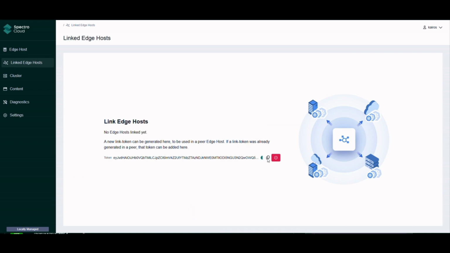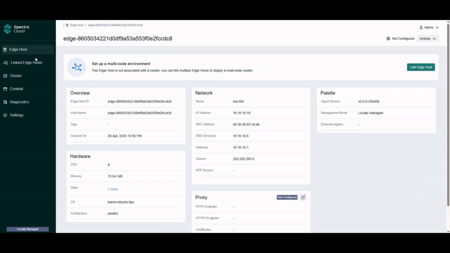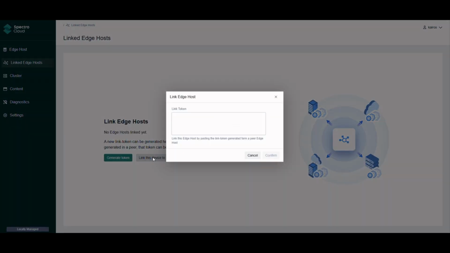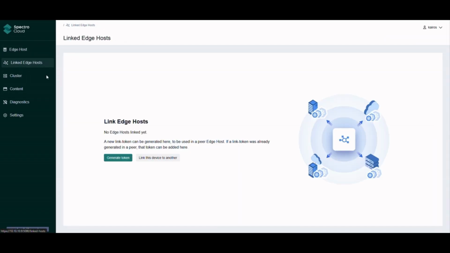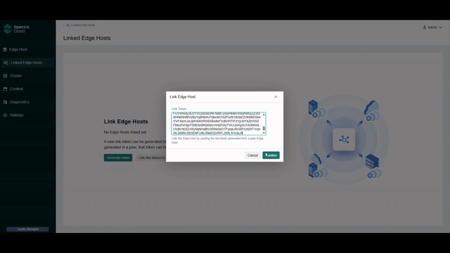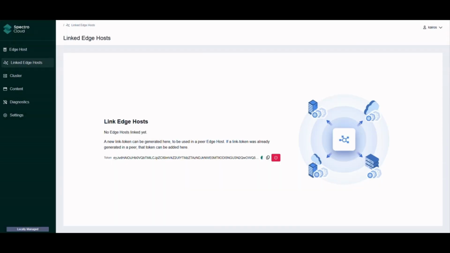Palette Vertex is easy to install in self-hosted and air-gapped environments. Here we have 3 nodes where the installation ISO has been run. We are linking them together by taking a generated token from the first node and passing it into nodes 2 and 3. In just a moment, the nodes will synchronize.